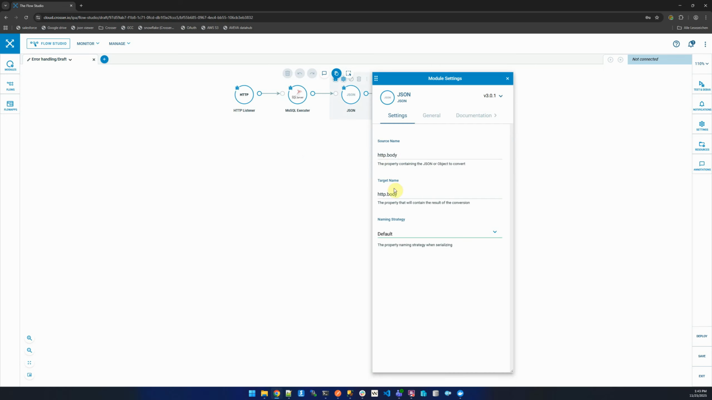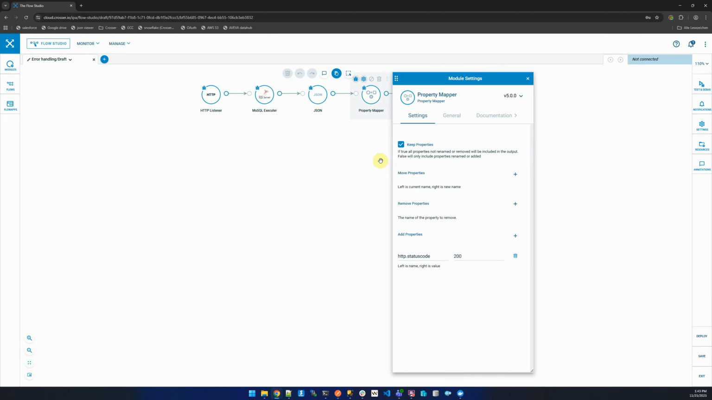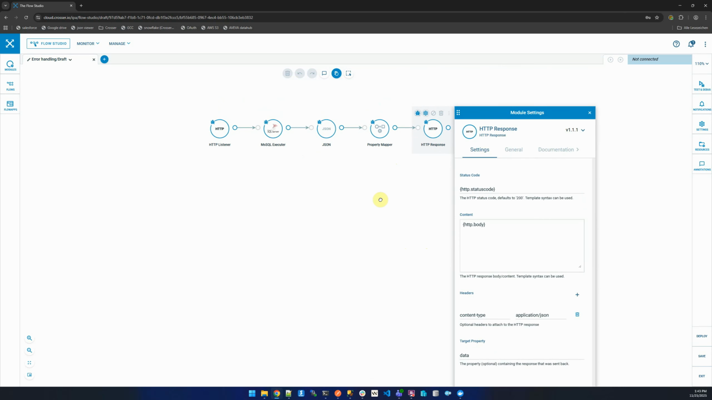Once I get the results, I convert the result into a JSON object. Then I add the property mapper and add the status code on the property http.statuscode, in this case 200. And then in my HTTP response, I just reference the status code from the incoming message. I reference the body from my incoming message, and I manually edit the content type.